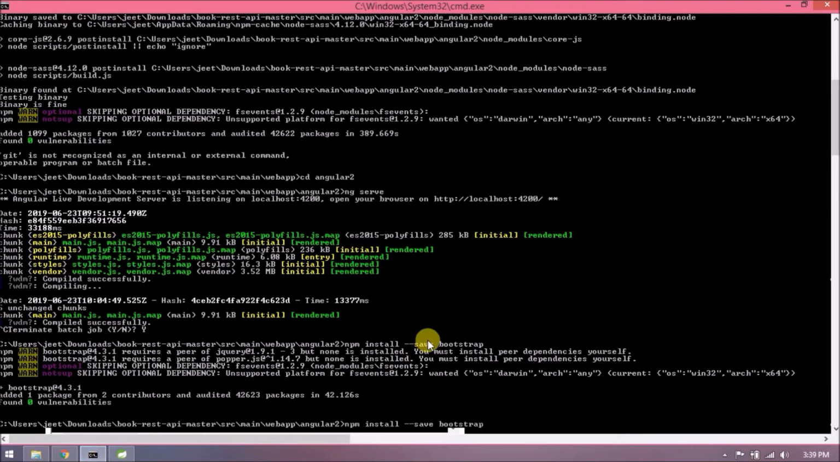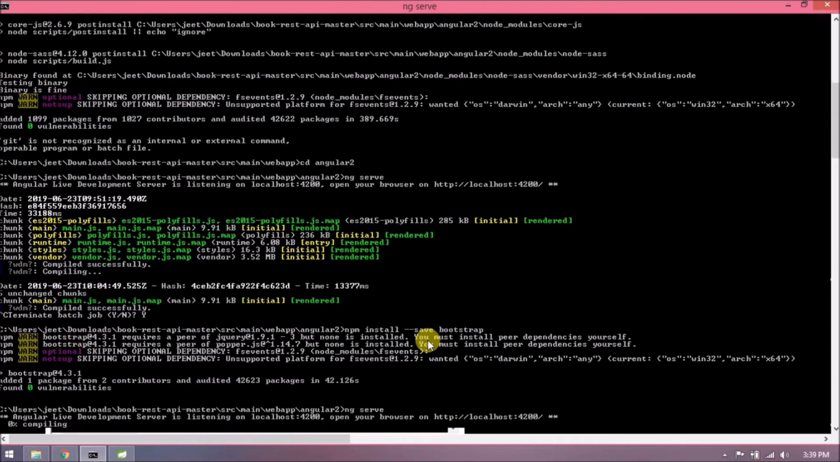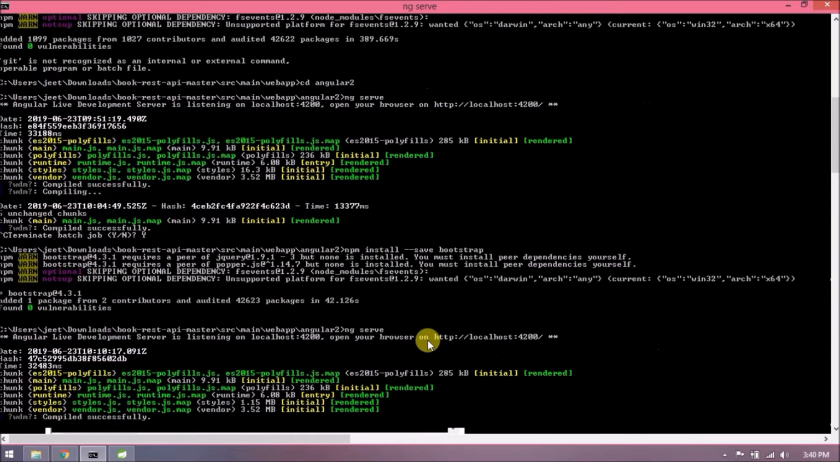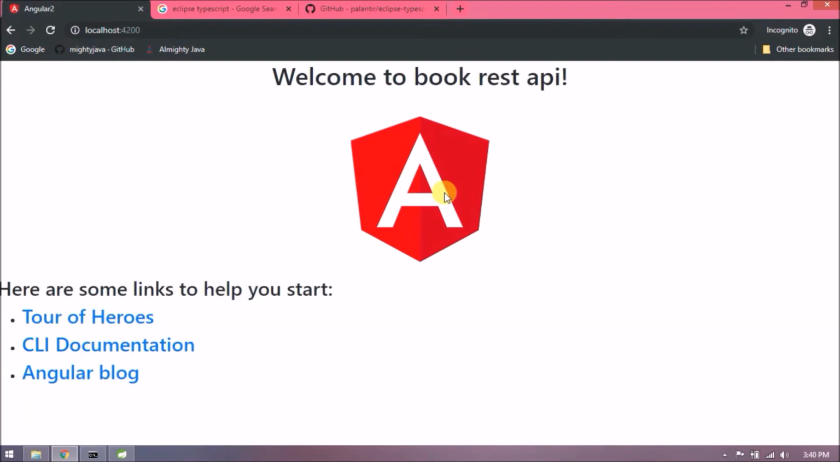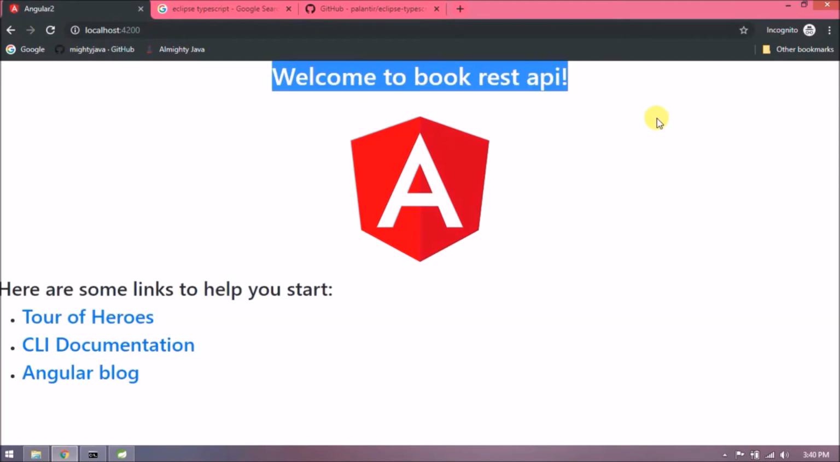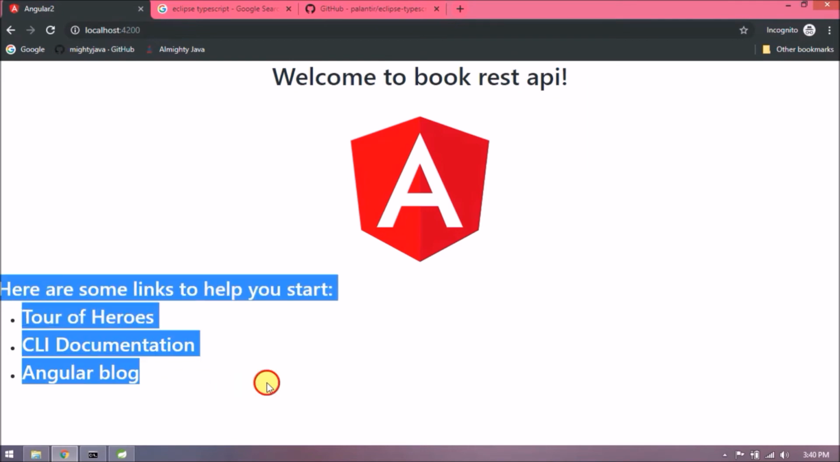Now let's start the server again using ng serve. Server started. Now refresh this page. See, now the font style is completely changed, that means Bootstrap is working.